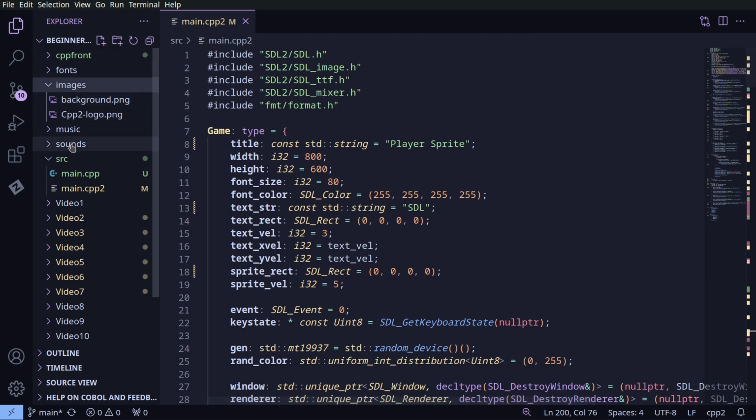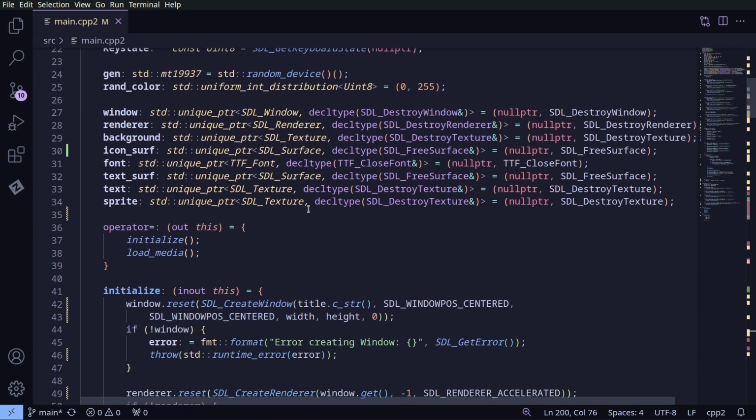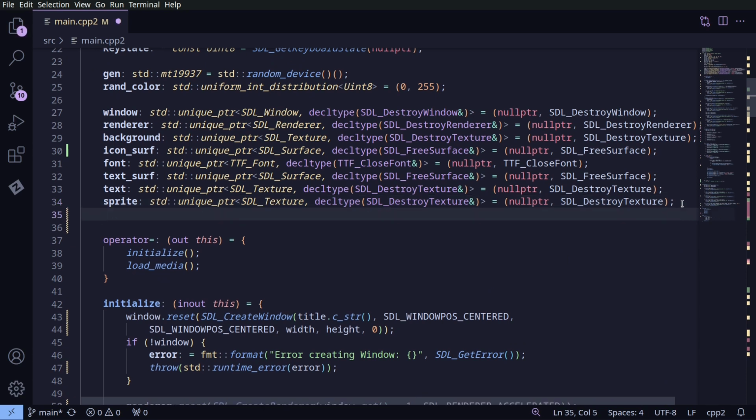I'll show you the sound files we're doing really quick. So we have cpp2.ogg and sdl.ogg. Okay, and then I'm going to close this sidebar. So let's go with the unique pointer. We'll call it cpp2Sound and sdlSound.